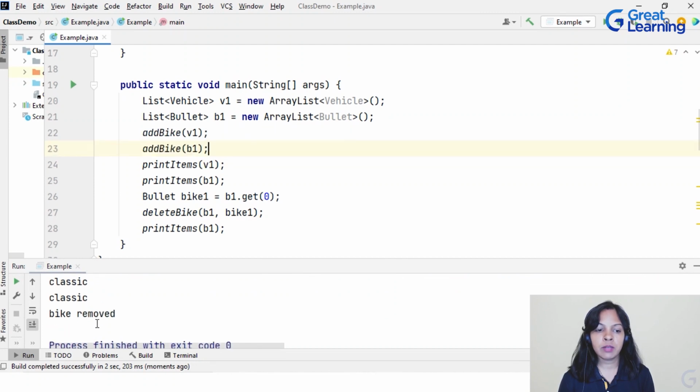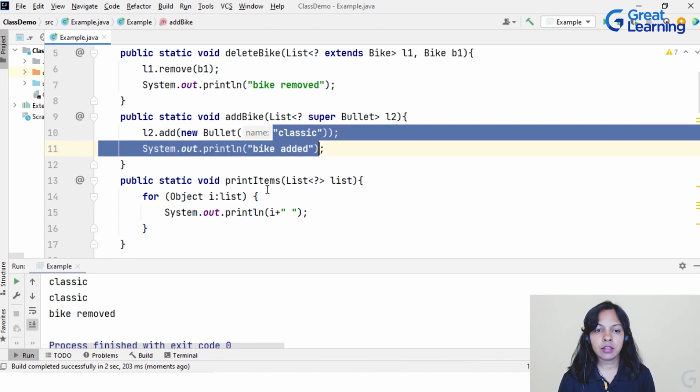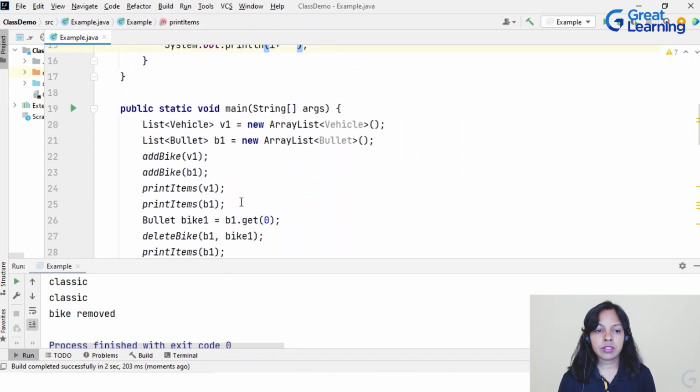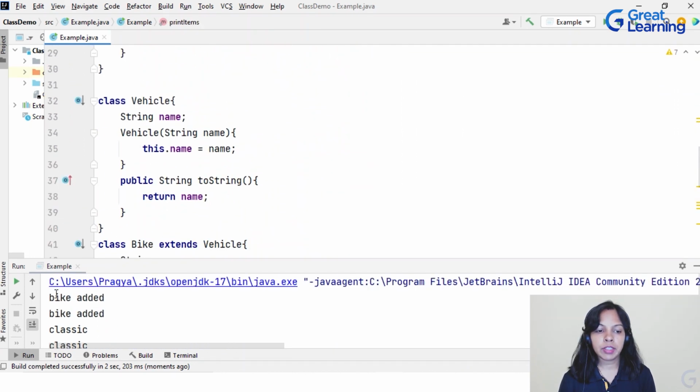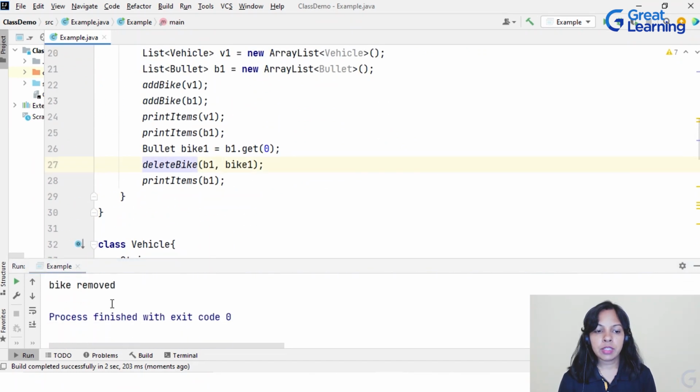And twice it is being called. This is what is being printed inside this addBike method, that is your class name, Bullet. That's the reason it's printing that. The method is being called twice, and the delete method I've called once, so it is being called once. The bike is being removed from the first index. The first bike which was added was removed from here.